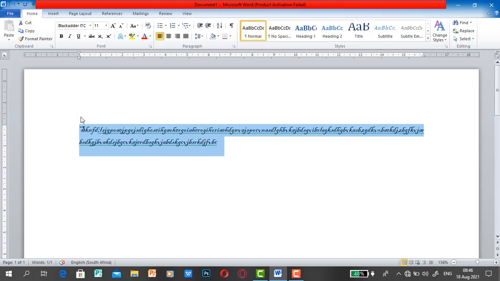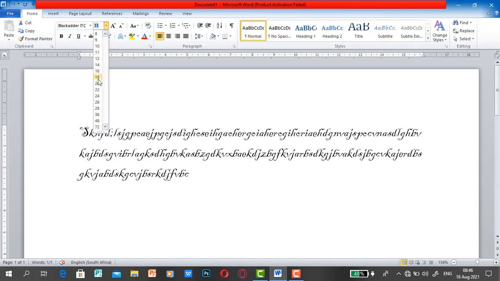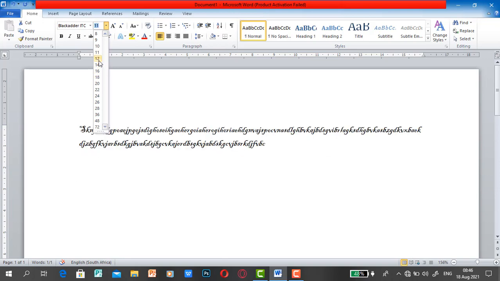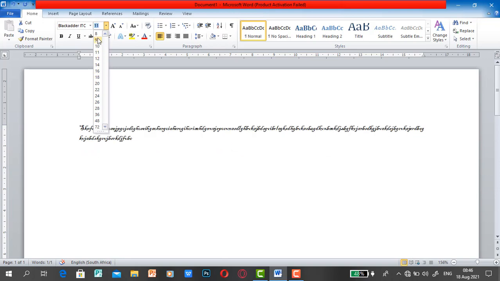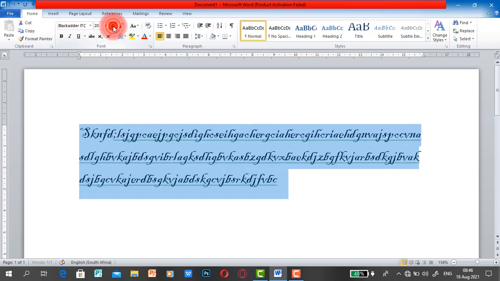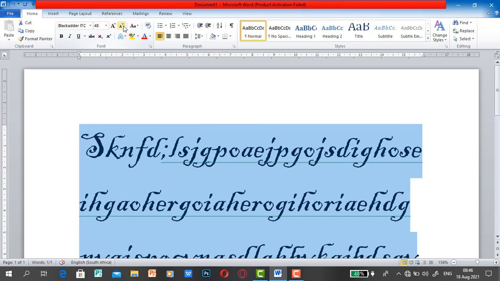We've selected our font. Here we have font size to decide the size of your text. The higher the number, the bigger the text. The lower the number, the smaller the text. And we can also use grow font. This is grow font and then shrink font.